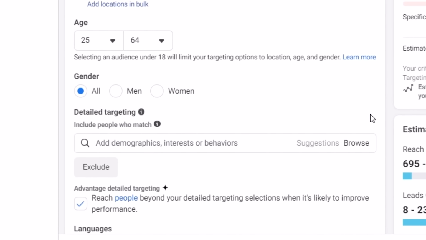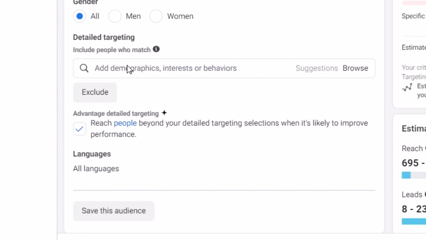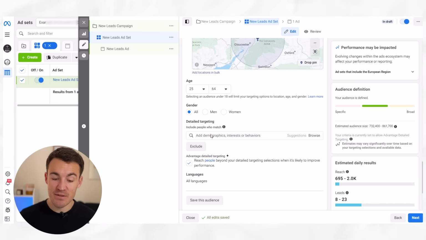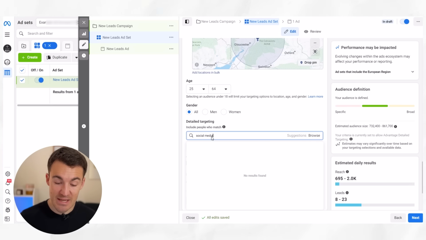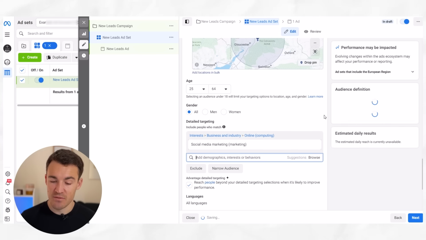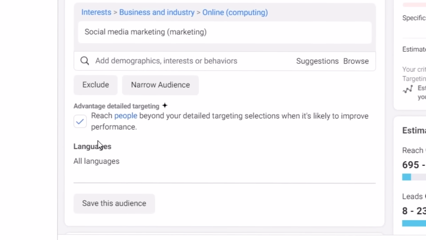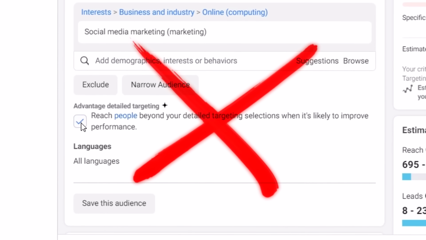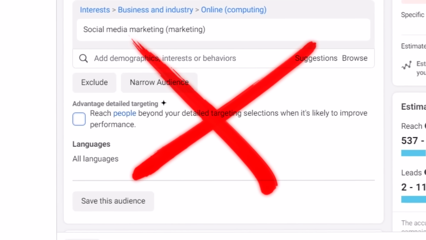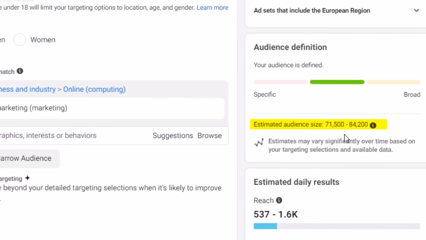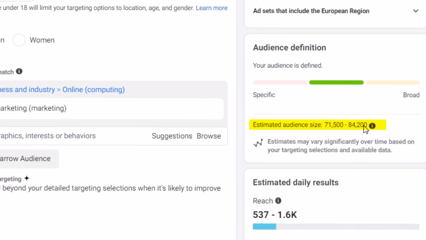If we do come into detailed targeting, select edit and want to add in some options, we need to make sure that we stay relatively broad in terms of our interests. So if we were advertising our digital marketing services, we might go for people that are, say, interested in social media marketing as an option, okay, interest. And if we click on that, we'll see that our audience hasn't changed because we've still got advantage detailed targeting selected. Go ahead and deselect that, but we can see, look, that's brought our audience all the way down to 71,000 to 84,000. That's just not going to be big enough.